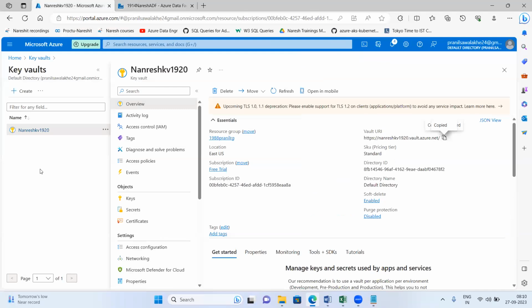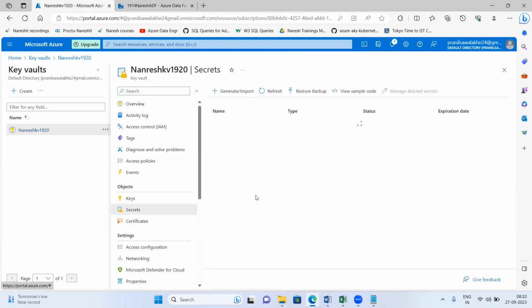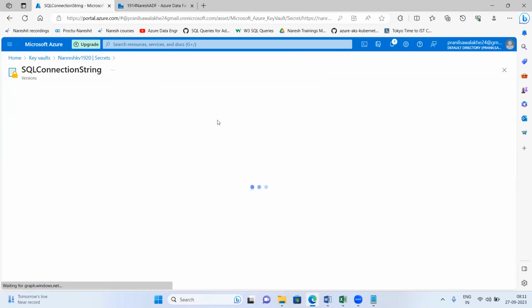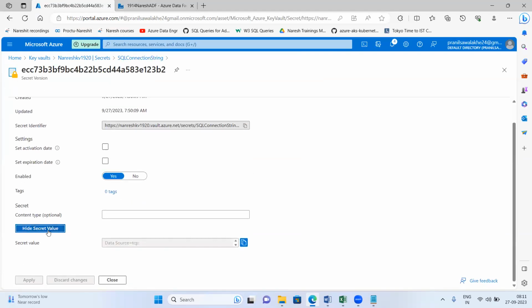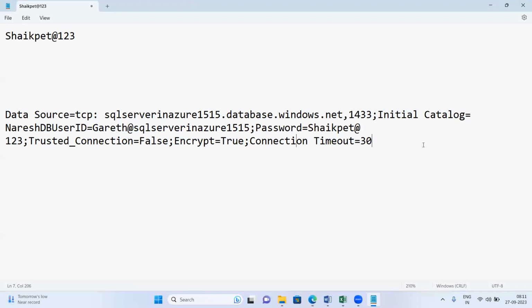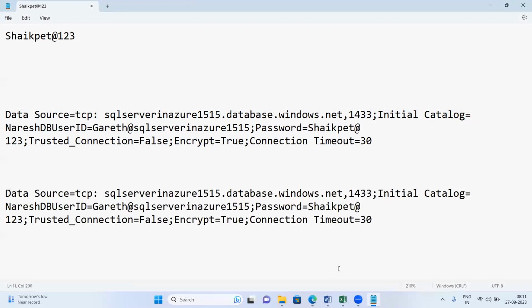If you come to your key vault, if you click on secrets, yeah, here it is. See, this is our secret name. Go inside this secret, show secret value. Okay, this one. This is the complete secret value. Yes, correct. All these things we have given is correct.